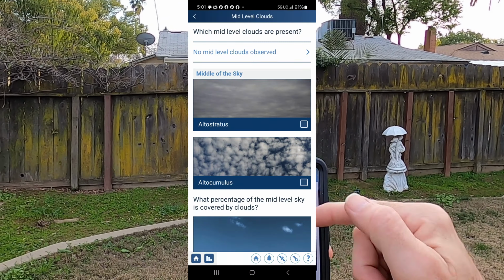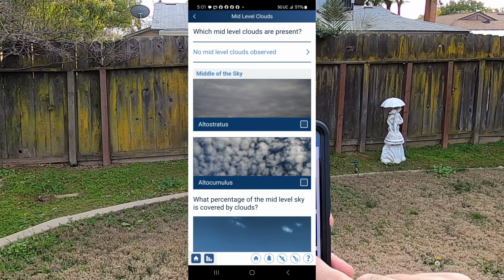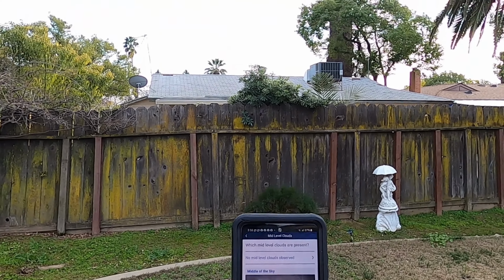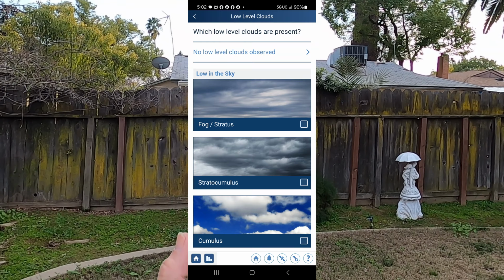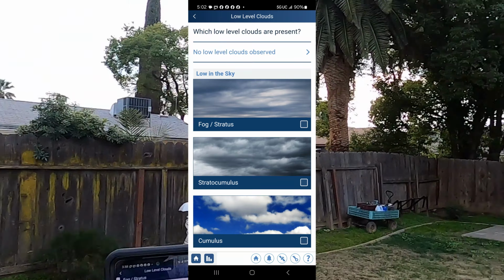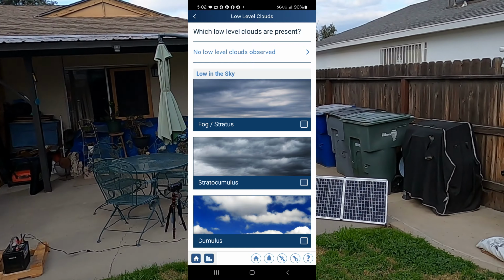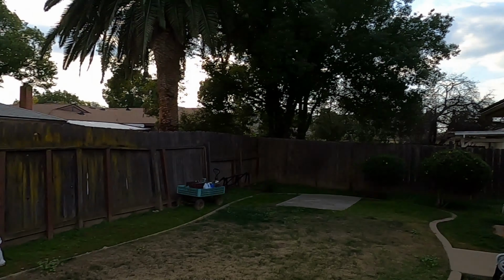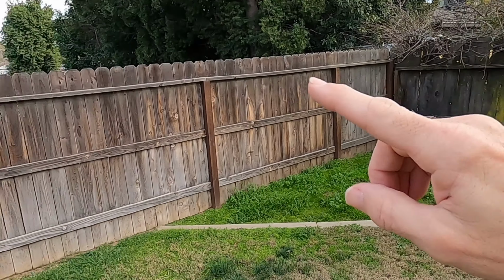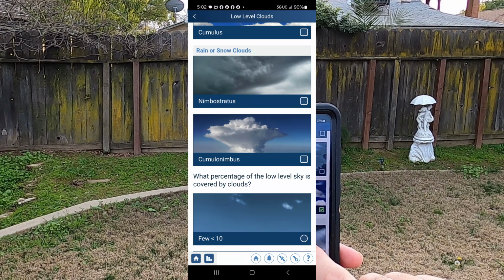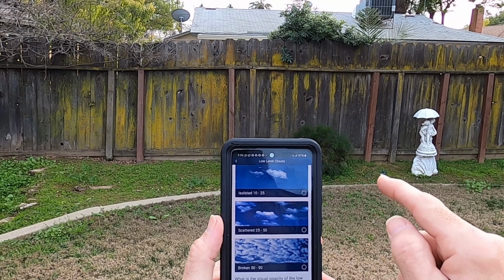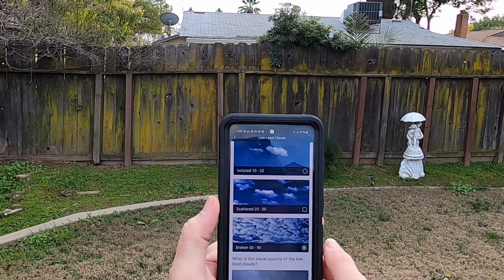Altostratus, altocumulus. It has pictures to help guide you on identifying the kinds of clouds there are, but I say no mid-level. What I'm seeing here, I think, are stratocumulus and cumulus clouds. I do see some puffy clouds and, well, maybe not stratocumulus, no layering. I also didn't see nimbostratus or cumulonimbus clouds. Okay, and that's going to make up the whole 50 to 90% of my view.